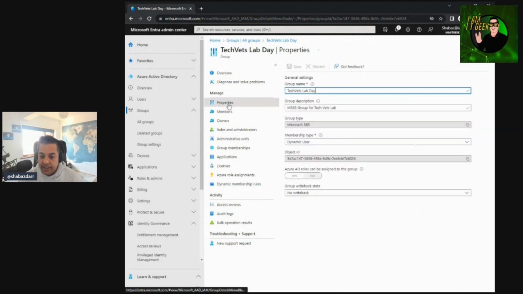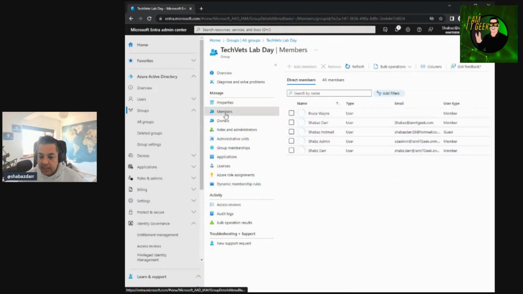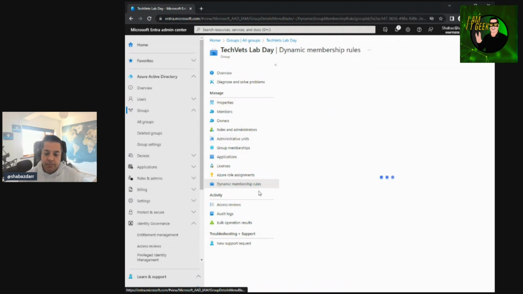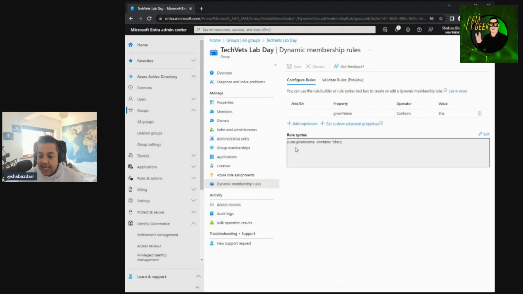If we look at the properties of this group, we should be able to see the syntax. I think it's in the properties. Let's have a look at where that is. The dynamic membership rules. Sorry, it's right in front of me. So here, what we've done is something similar. We've done given name contains SHA, so any given name that contains SHA will automatically be added.